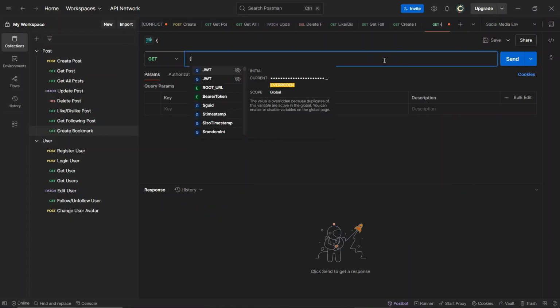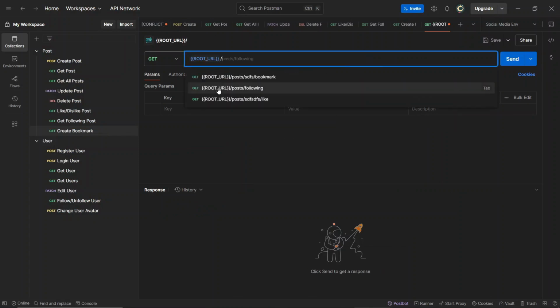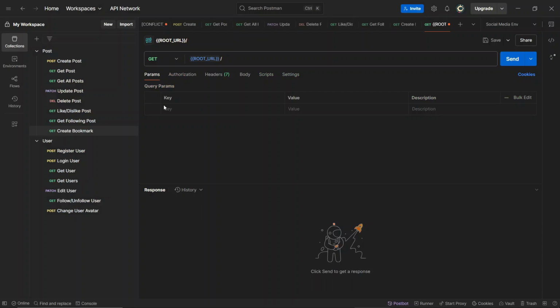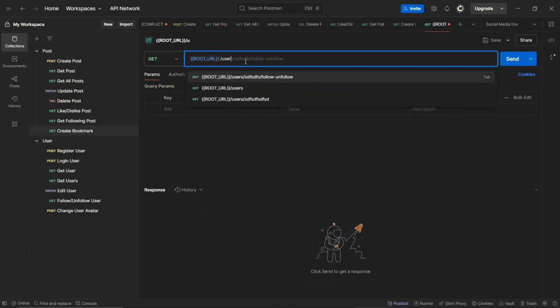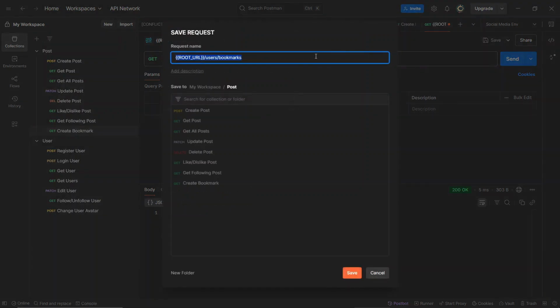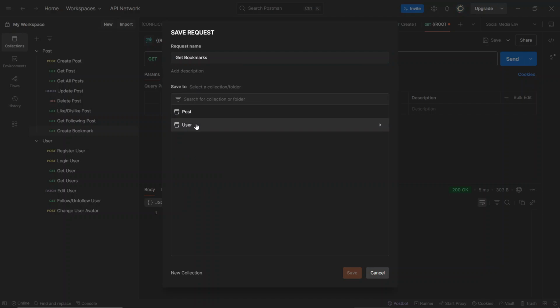Of course, we need the root URL, users slash bookmarks. So slash users slash bookmarks. I send this and I should get all bookmarks for a user. I'm going to save this as get user bookmarks, and I'm going to save that in the user collection.